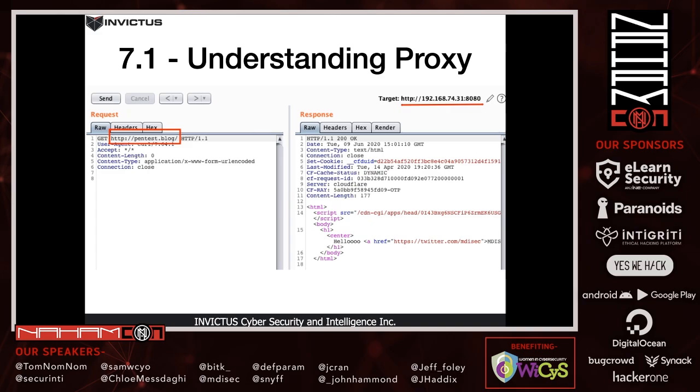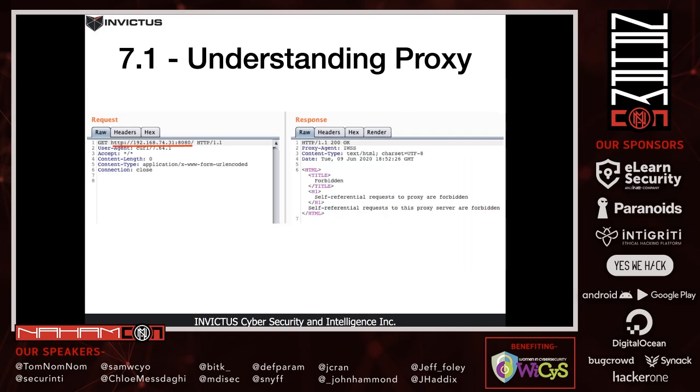As you can see in this picture, we are communicating with the proxy service, and we are telling them, all right, I want to go to the pentest.blog, and the proxy service sends that request on your behalf, and you will get the response when the proxy service gets the response from the destination. So this is basically how it works. Of course, it is much more than this, but this is the basic understanding of the proxy service.